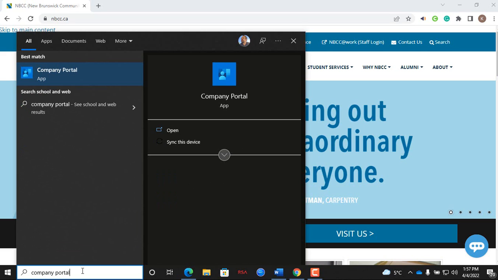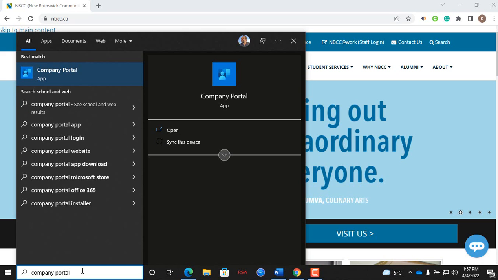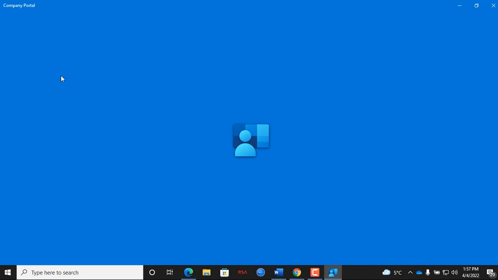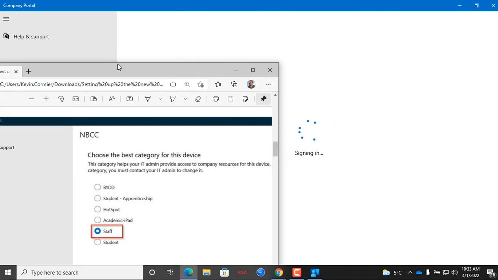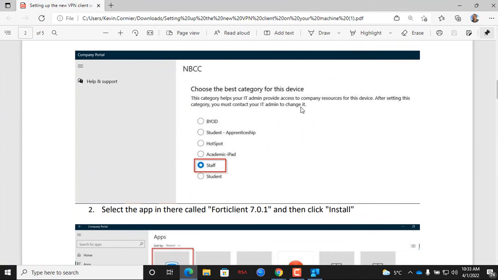If you don't have access to the company portal, you can reach out to our IT help desk and somebody will be able to help you get it installed. Once I search for the company portal, I can just click on the app. For some of you, when you select that, a window may pop up like this: choose the best category for this device. You're just going to select the staff option right there.